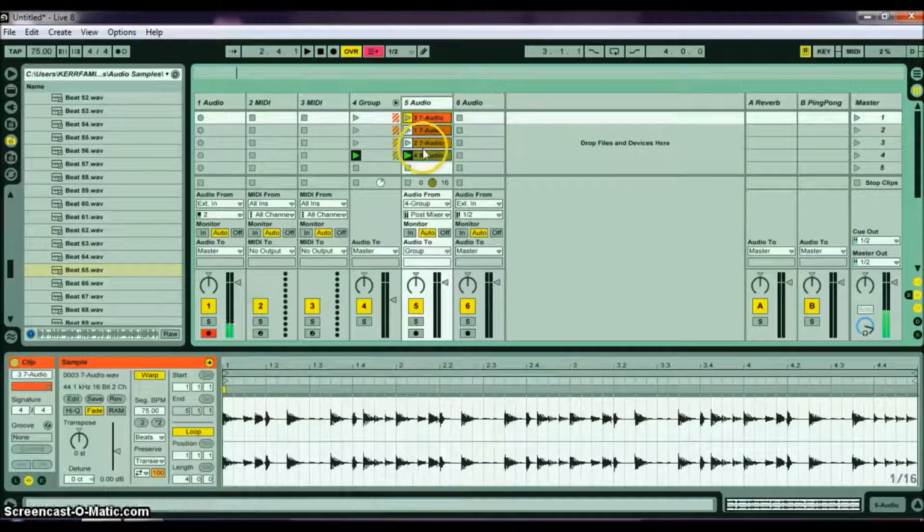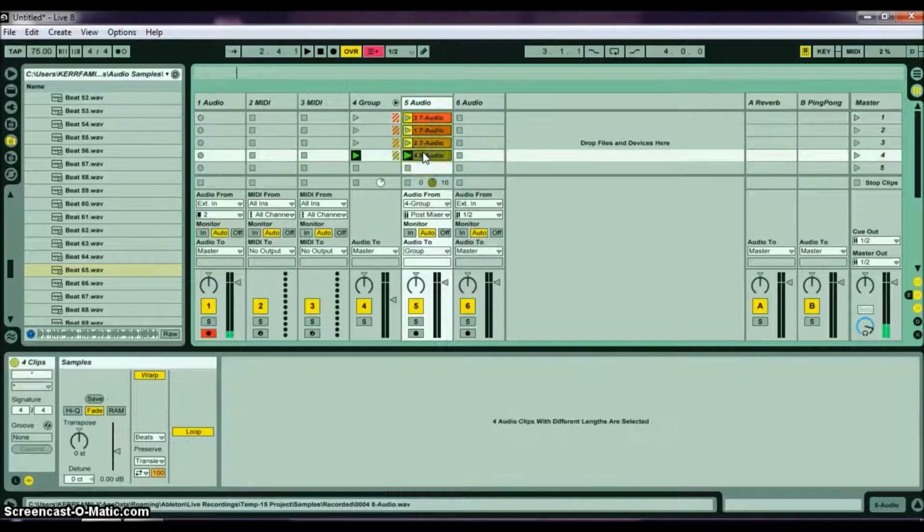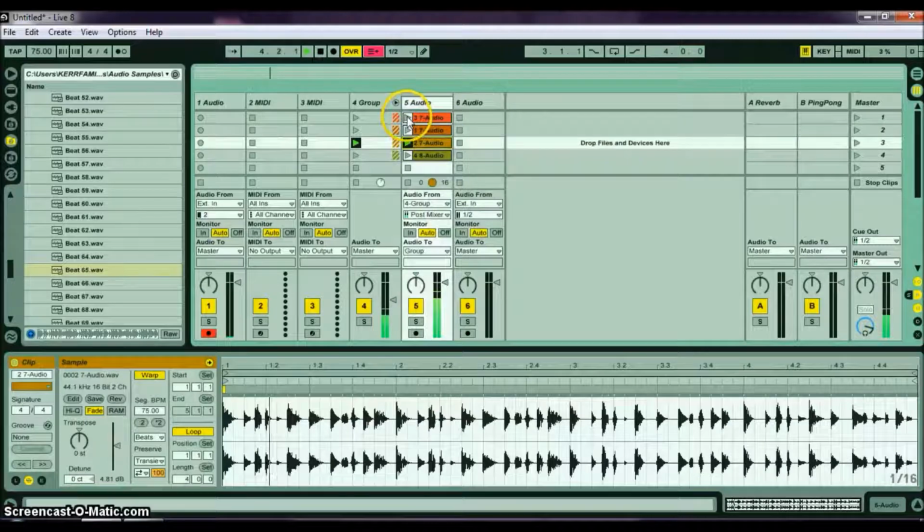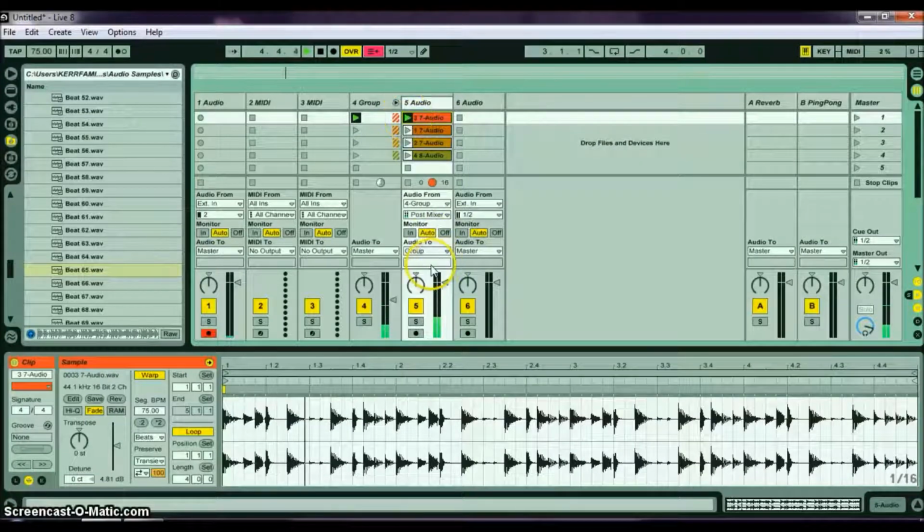Trying to do this with one hand while holding a microphone is hilarious. Grab all of them at once. I'll go over here to the clips and we'll listen to them. Okay, you can see it's about up to 0 here. And here we'll raise this up.